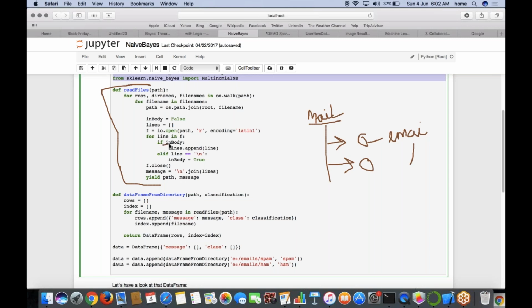Yeah, so here we are checking if the message is in body, so then we are joining those things. Okay, so once you call this function, what it is returning is yield path, message. So it will yield the path where the particular email is present, and with that it will return you the message. Message in the sense, the entire textual data, whatever is there.